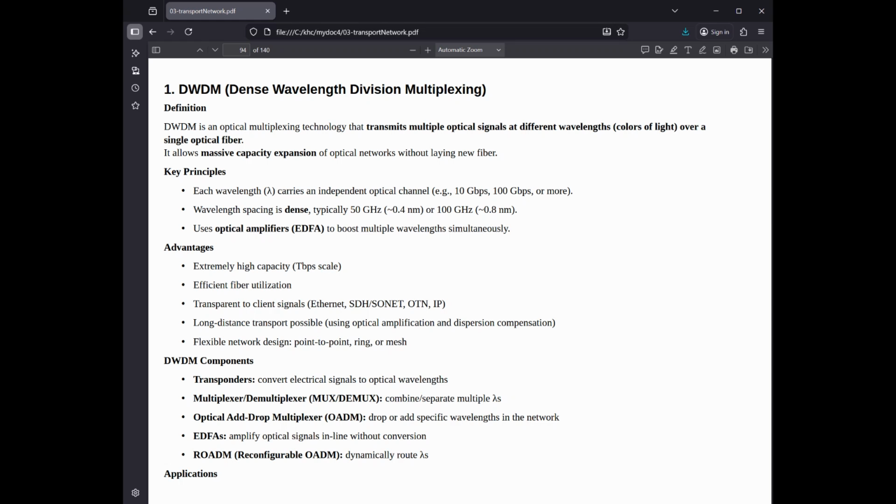An EDFA is a segment of fiber optic cable that has been doped with erbium ions. 1. The pump: a high-power pump laser, usually at 980 nanometers or 1480 nanometers, is shone into the erbium-doped fiber. This excites the erbium ions to a higher energy state. 2. The wait: these ions stay in a metastable state, essentially cocked and ready to release energy.